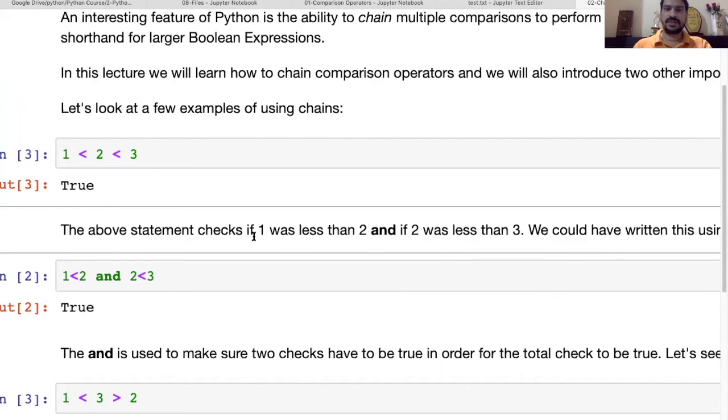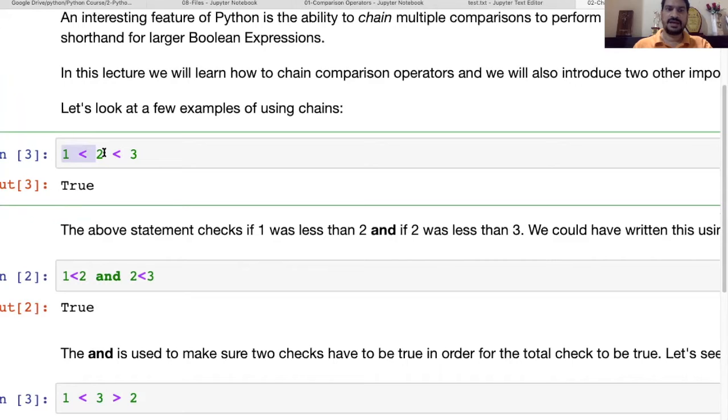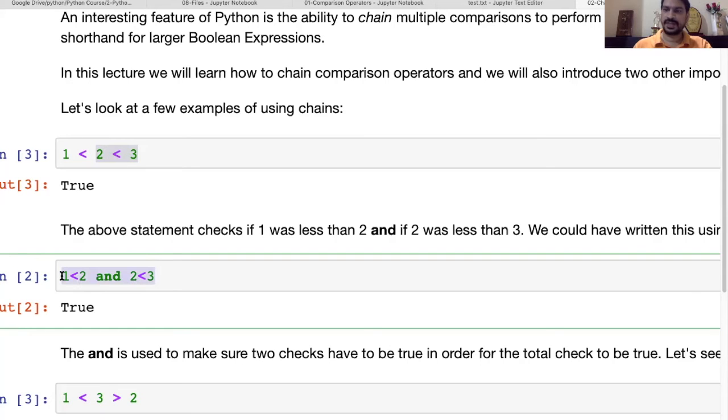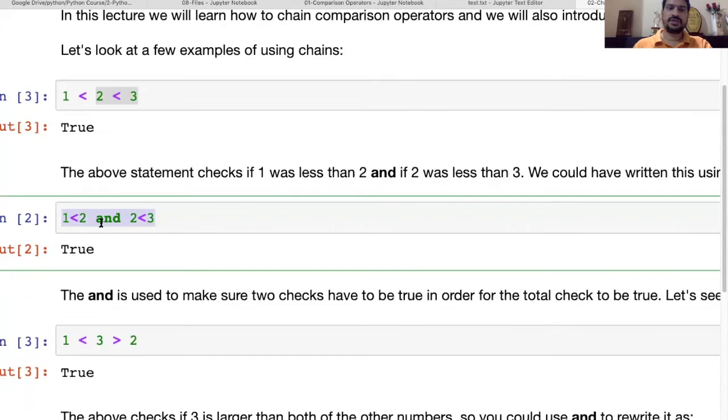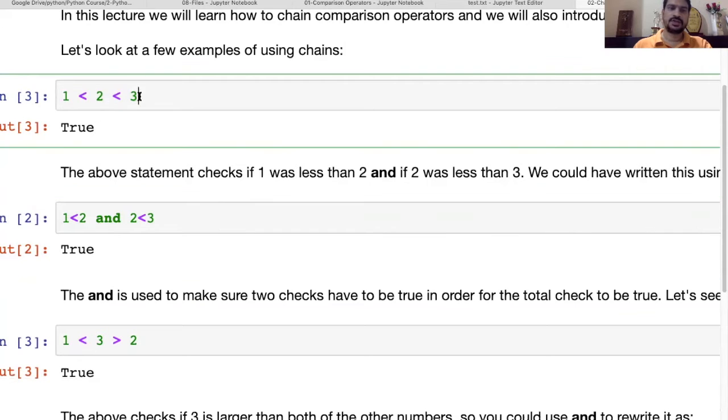In the above statement, we check if 1 is less than 2 and if 2 is less than 3. So here we have the AND comparison. This comparison and this comparison both have to be correct, then only it is going to work. So this is the same as this. Getting it? If you don't want to use the AND operator, this is the way we can do it in Python.